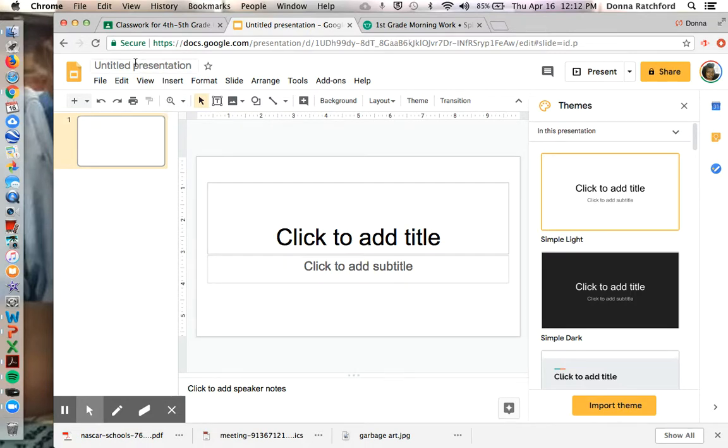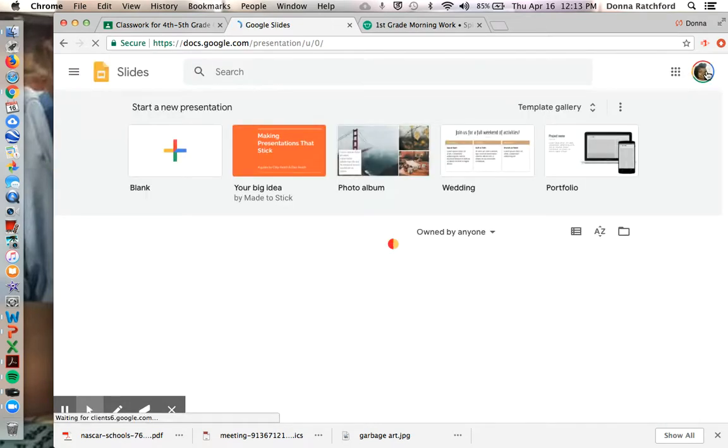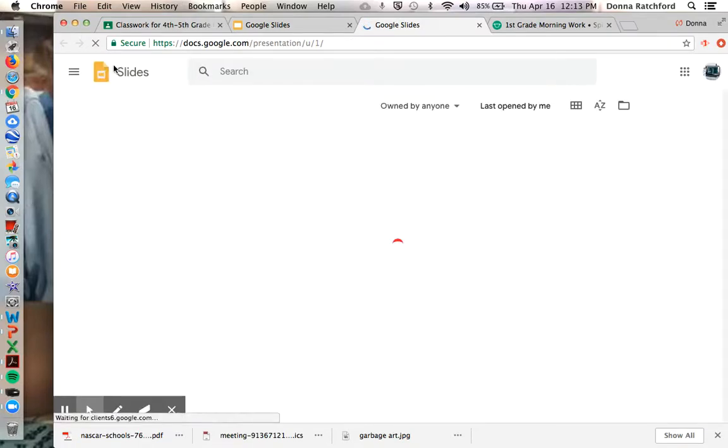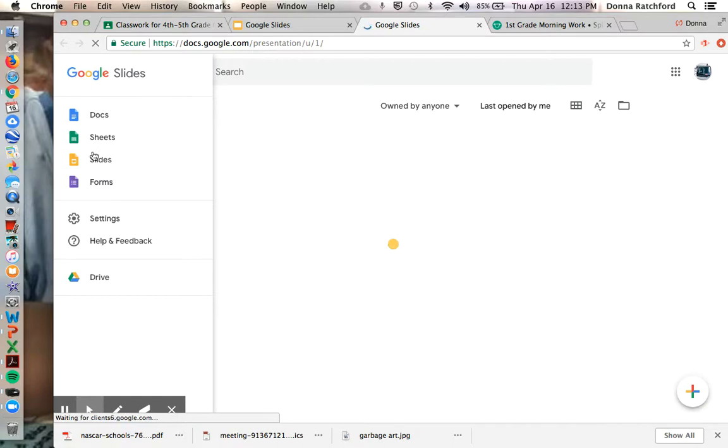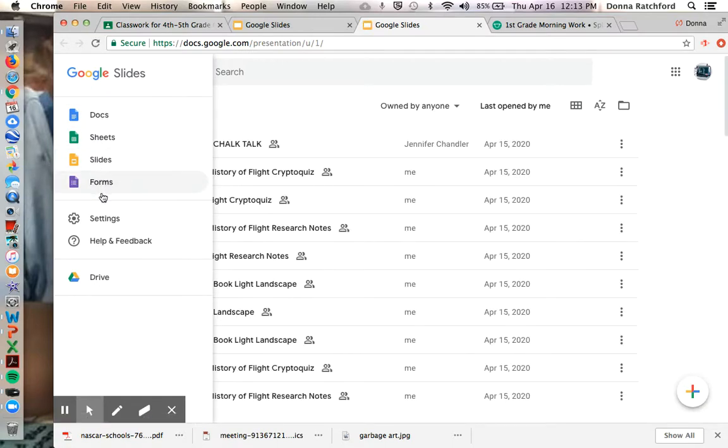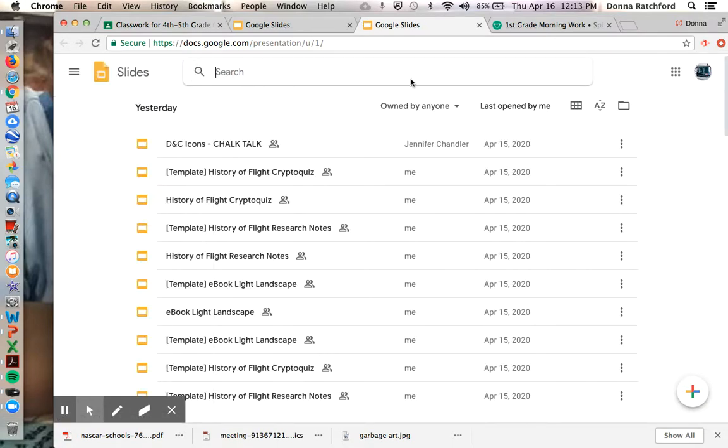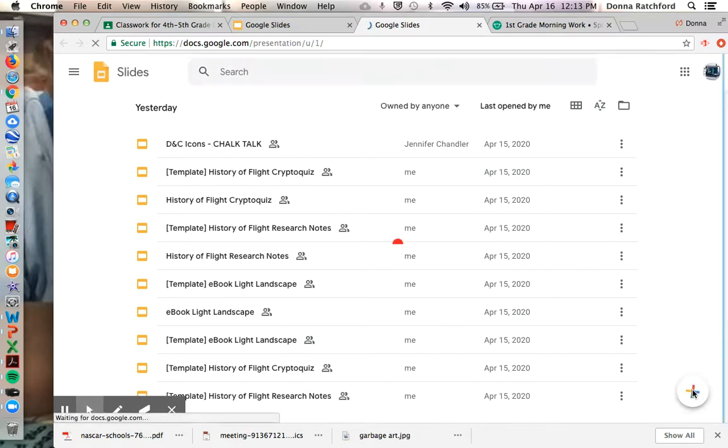So the first thing that you want to do is open up Google Slides, which you can type in slides.google.com, and it'll take you to your Google Slides. Or you can click on your Google Docs and you see these little lines right here. It'll show you the options: Docs, Sheets, Slides, and Forms. All right, so what you're going to do is click the plus sign to start a new slide.